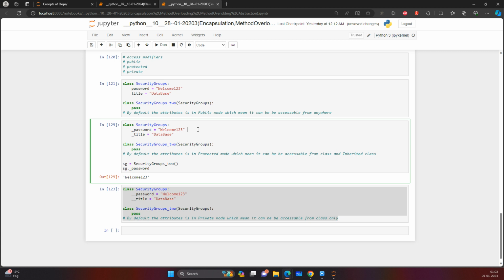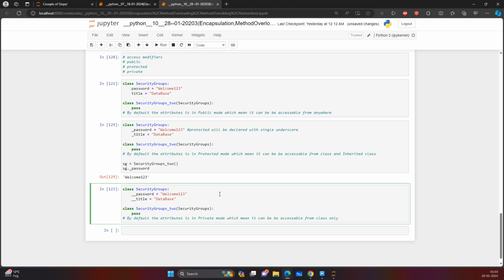So a public attribute will be declared without any underscore, protected will be declared with a single underscore, and private will be declared with a double underscore, okay.